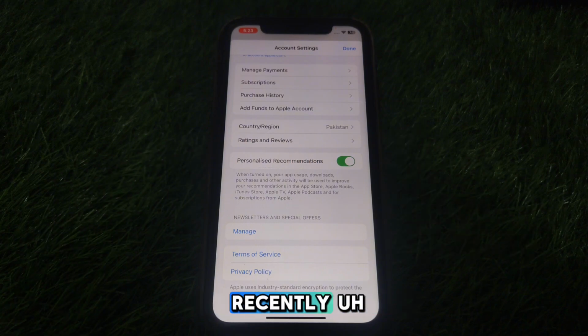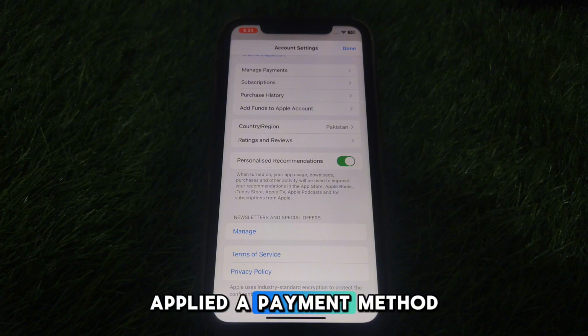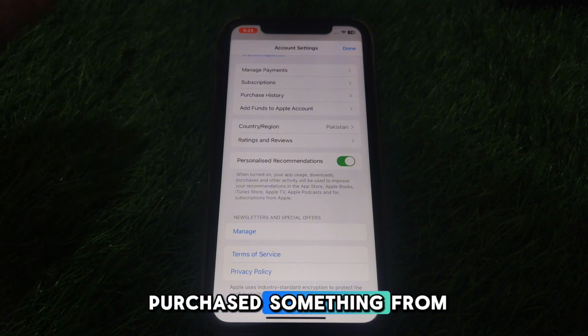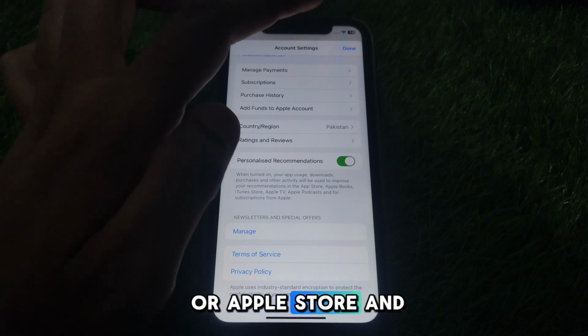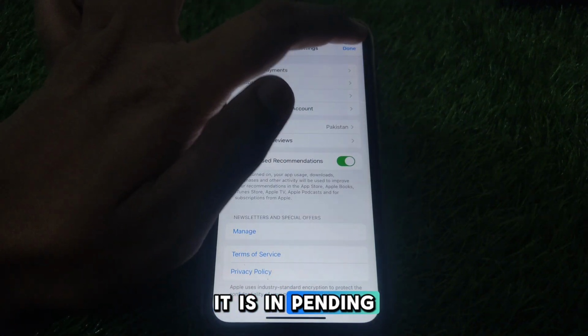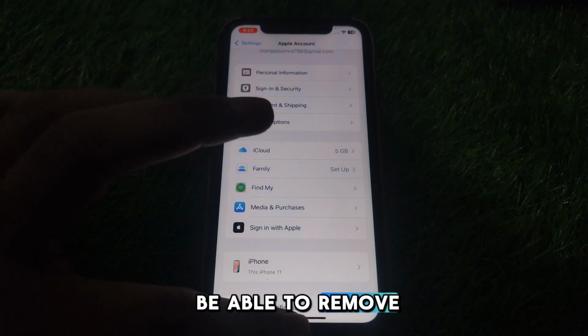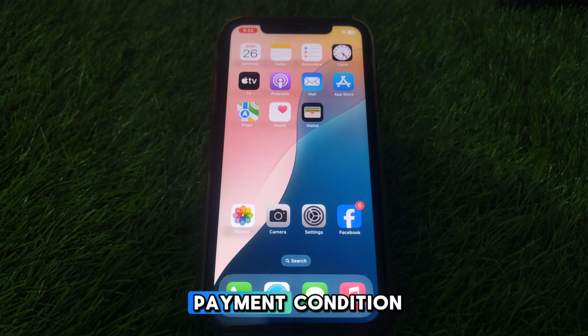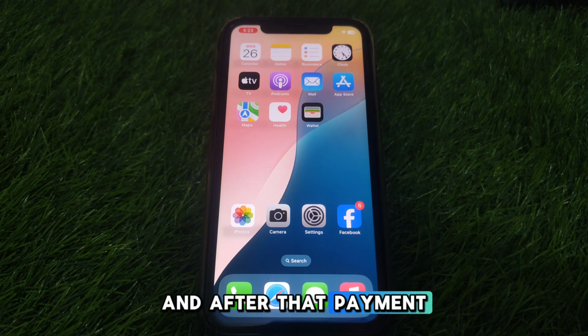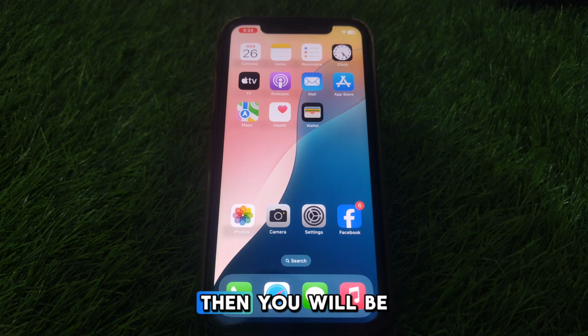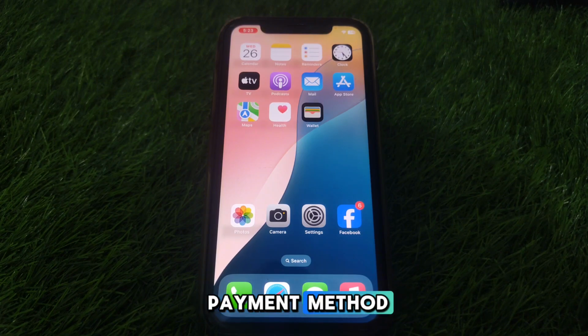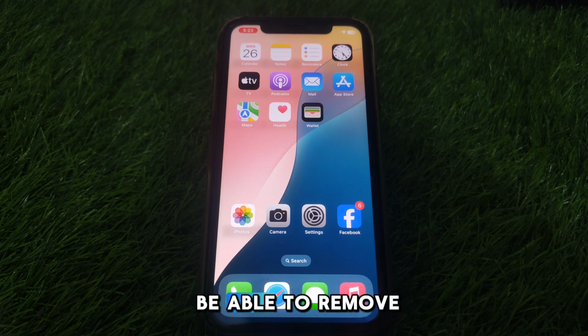But if you have recently applied a payment method, and after that you have purchased something from the App Store or Apple Store, and it is in pending condition, then you will not be able to remove it until you check the payment condition, and the payment is verified and completed. Then you will be able to remove that payment method. Otherwise you will not be able to remove that.